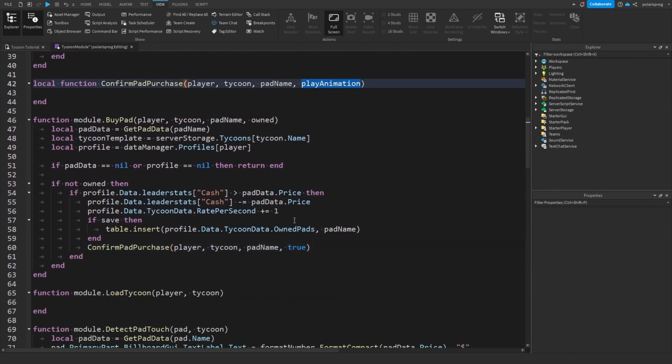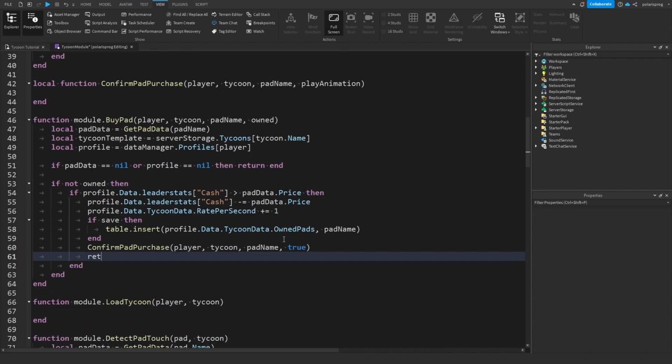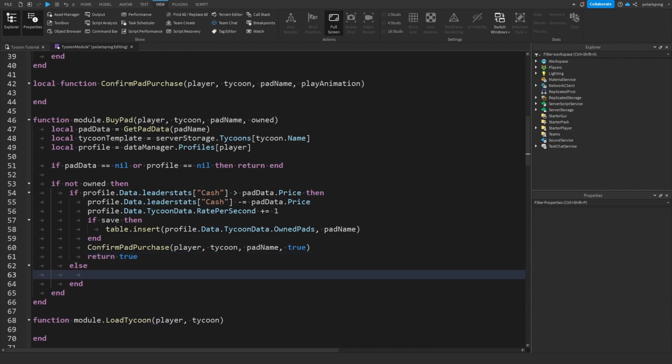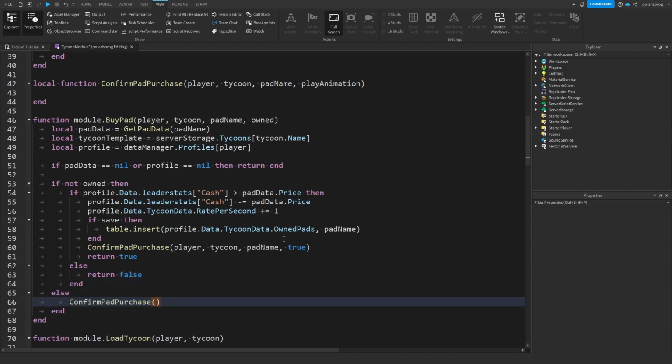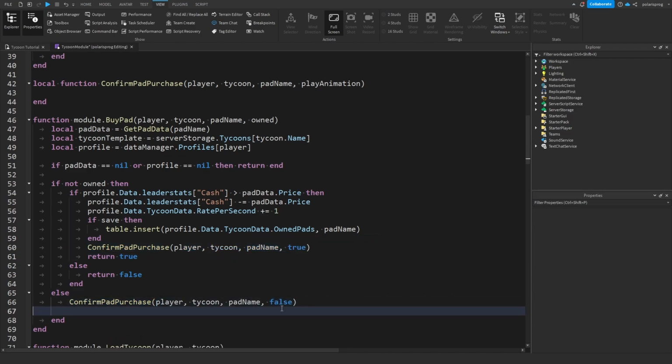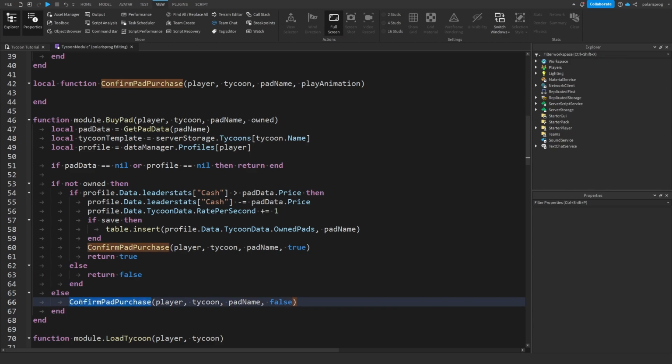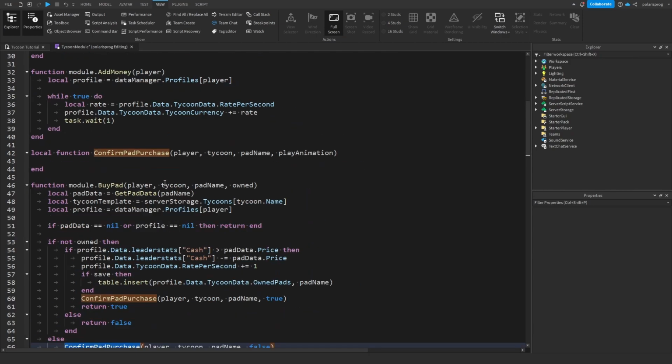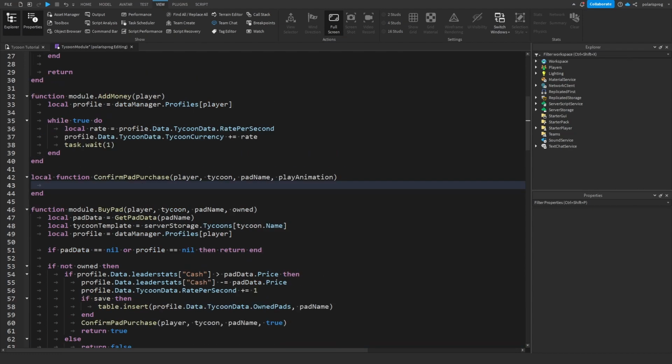So if you want to play the animation or not, and the reason why we're doing this is so that when we just load the game, when something saves, we don't want to play the animation for each and every single thing, or else the whole game is going to lag. So that's why I have that. Now what I'm gonna do is return true, else return false. And now again, else we're just gonna confirm pad purchase. Again, just copy this, but this time we're not going to play the animation because in here we already own the pad, so we're just loading it for the player. That will make sense once we make the load the data or load the tycoon function.